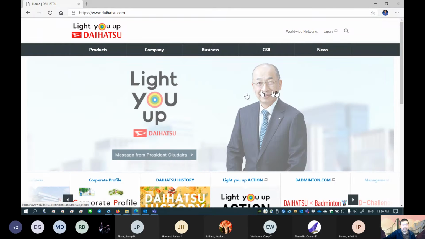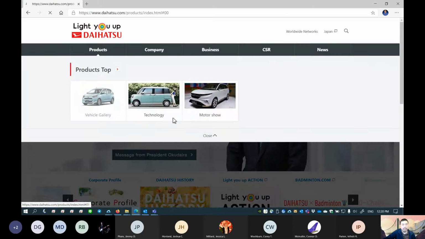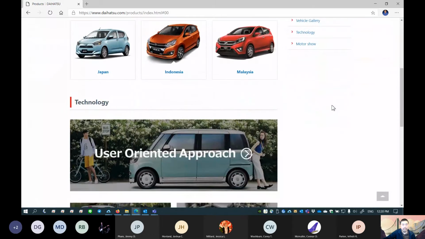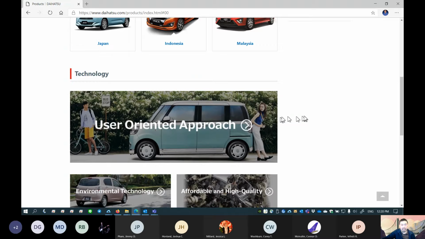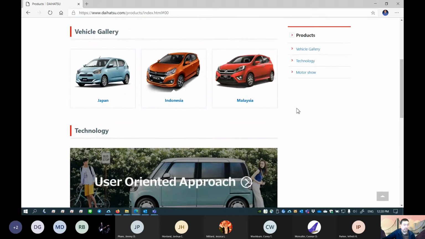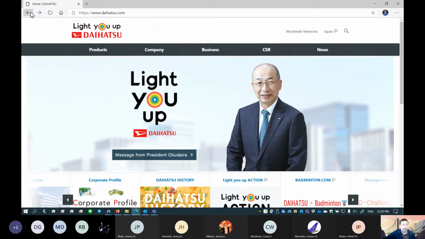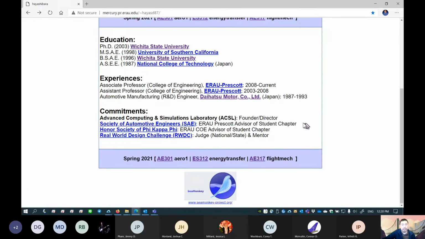Okay, so this is the company's homepage. This company is kind of unique, producing small, tiny, compact cars that only exist in Japan. The engine is 550 cc, like a motorcycle engine. It's something called a K car. Tiny, tiny, small cars. You can never see them in this country. But anyway, this is Daihatsu. It's now part of Toyota.